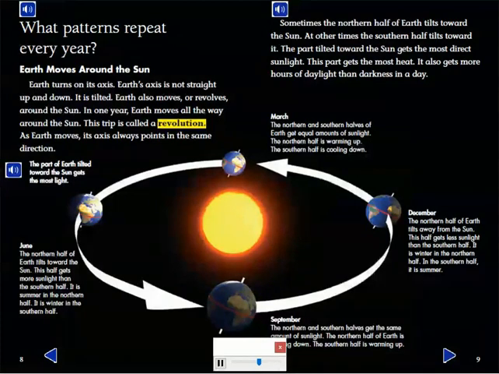December. The northern half of Earth tilts away from the sun. This half gets less sunlight than the southern half. It is winter in the northern half. In the southern half, it is summer.